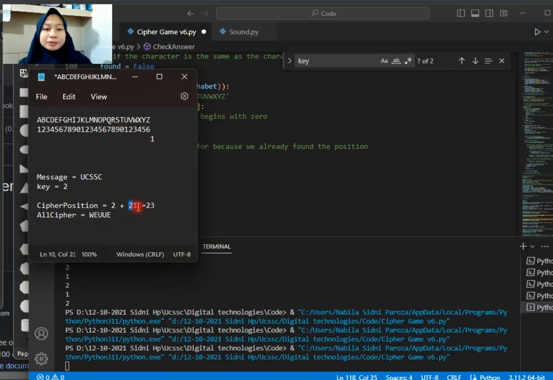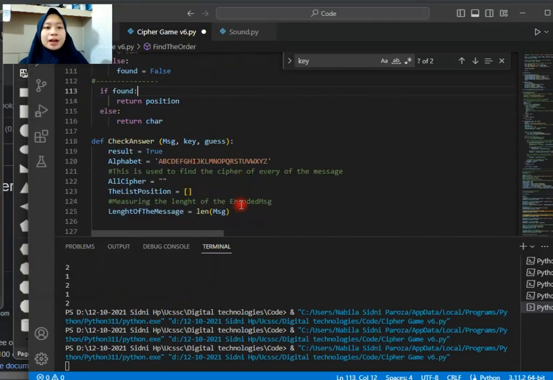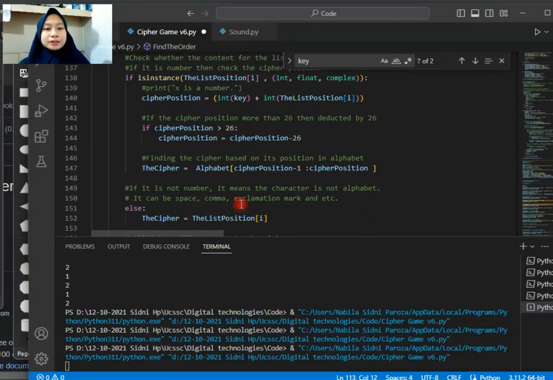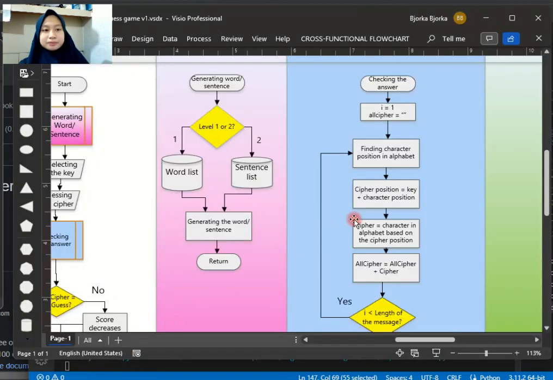It means that the Cipher position is 23 because the key is 2, so 2 plus 21 is equal to 23. The Python code for finding the Cipher position can be seen at line 147. Then the app will find the Cipher character based on the Cipher position. So, the Cipher character for 23 is W.